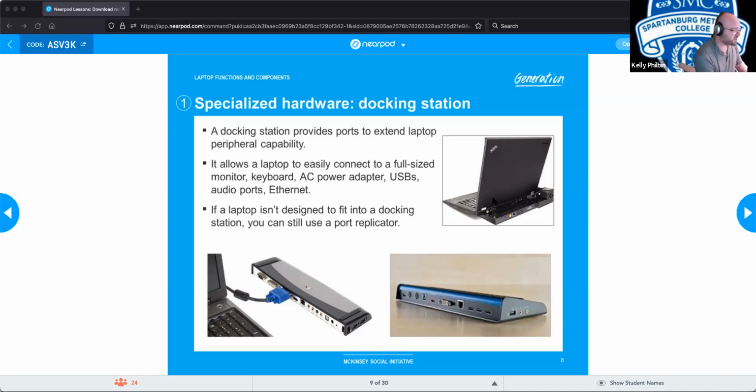Now, port replicators are typically going in through the USB-C. Basically, any computer that has a USB-C would likely be able to talk to this port replicator. Questions so far? All right.